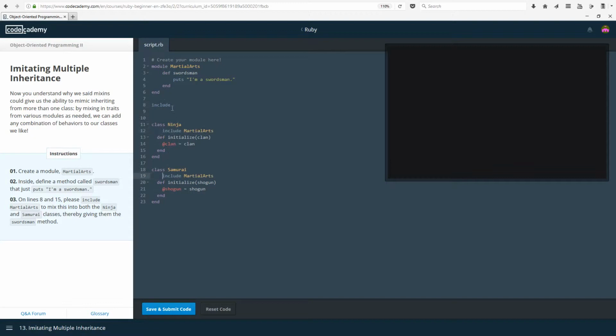The lines have changed because I added in my own module. So this is where you would need to add them in. So it should have looked something like this, and that's where lines 8 and 15 come in. But I like to separate my stuff. So that's what is going to happen. Please include martial arts to mix in both into the ninja and samurai classes, thereby giving them a swordsman method.